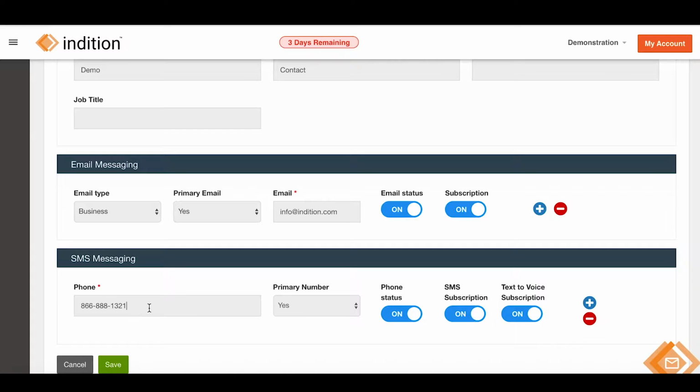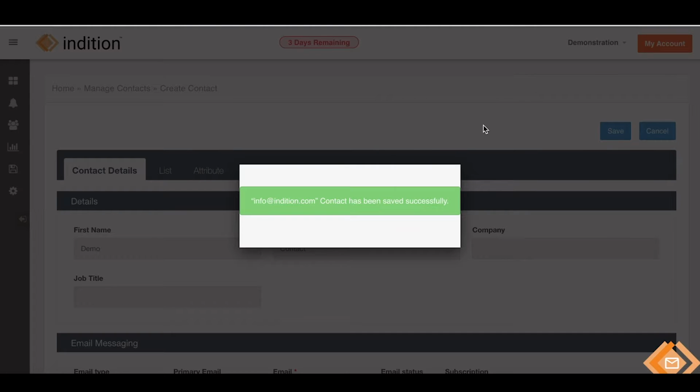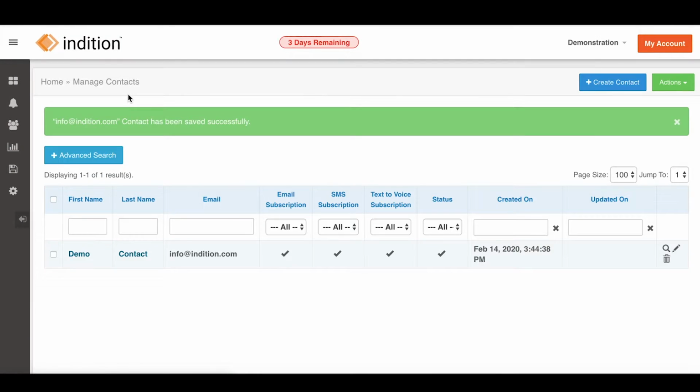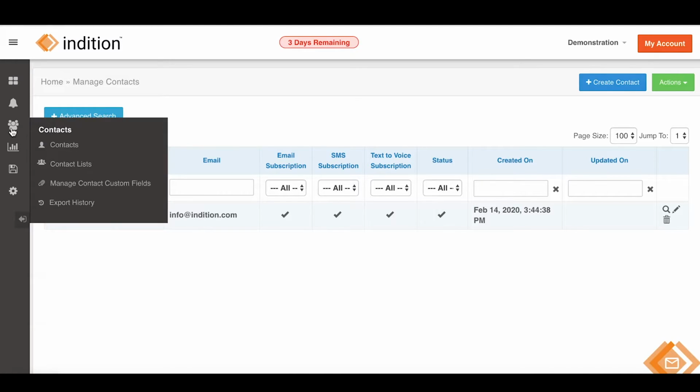So you might have one phone number in here that's a house phone and you don't want to send SMS, or it's a mobile phone and you only want to send SMS. So we'll hit save. Now we have our first contact. This is that Manage Contact screen I was mentioning, where you can also click Create Contact. Separately, you can create contact lists.